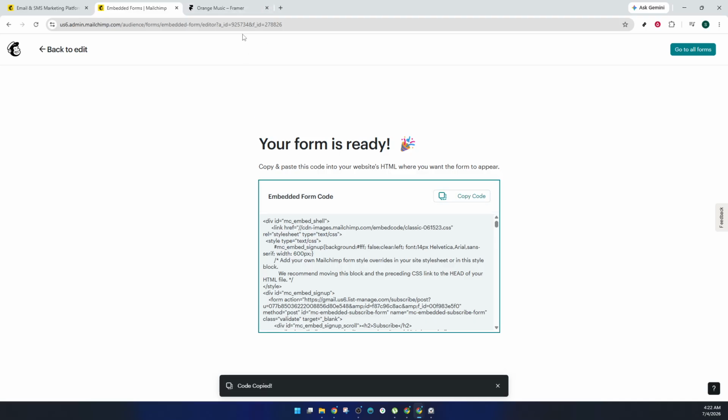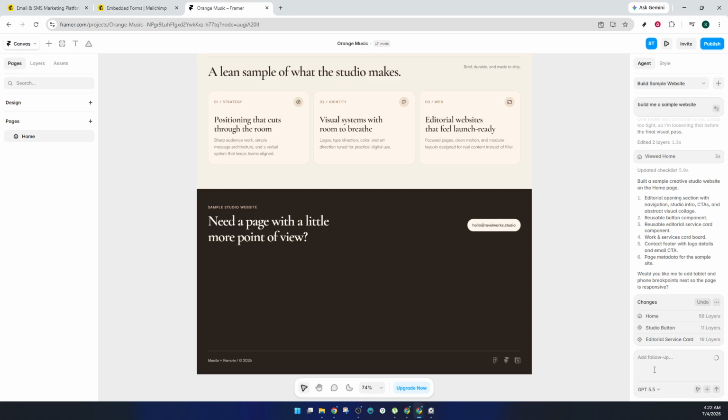Now head over to Framer. This is where the magic happens. In Framer, go to the Agents section. Here, you can manage various integrations and functionalities for your site.